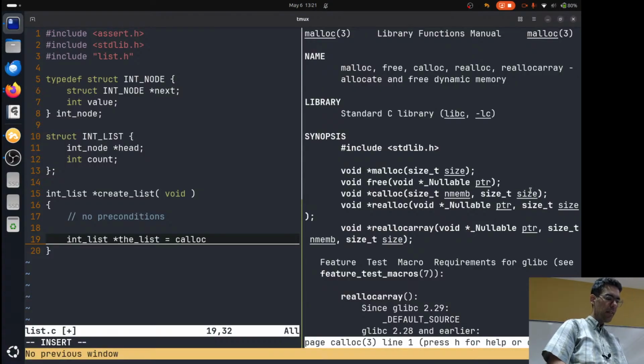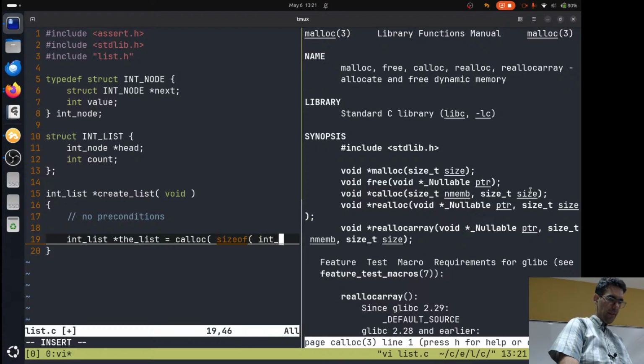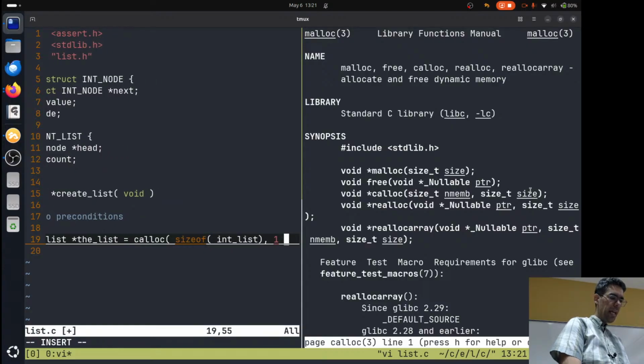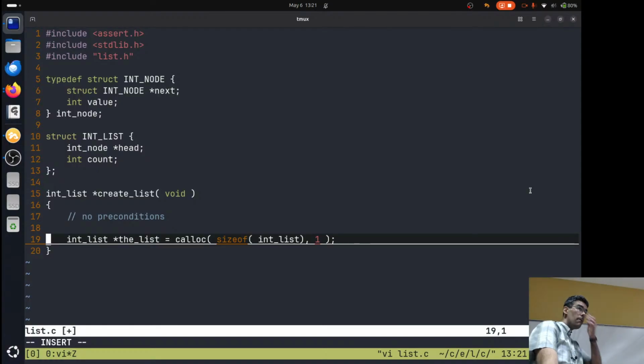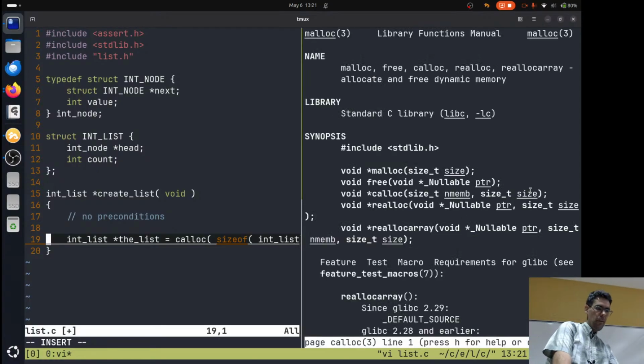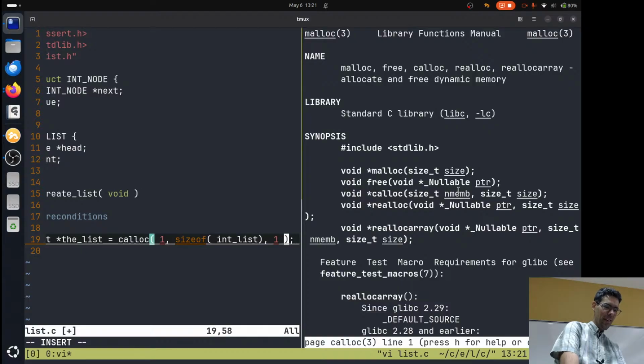So I'm going to say that I want a calloc size of int list, and I want to allocate enough memory for one of these things. So the first argument, you're absolutely right. I want to do one size of that. Thank you. This is pair programming, but with 100 peers. That's very nice. Thank you. So I want to allocate one of these things for my list.